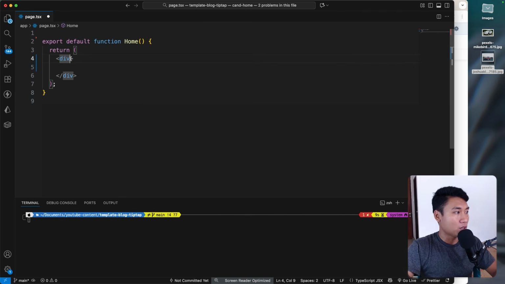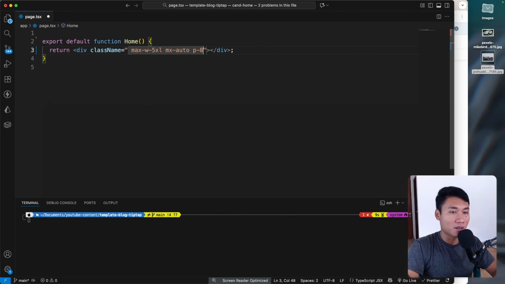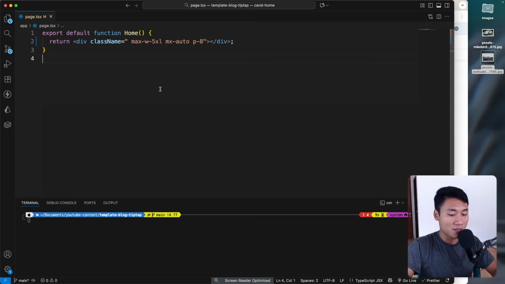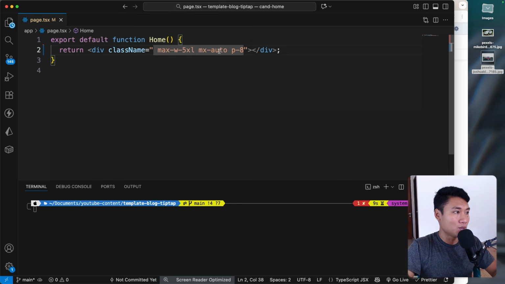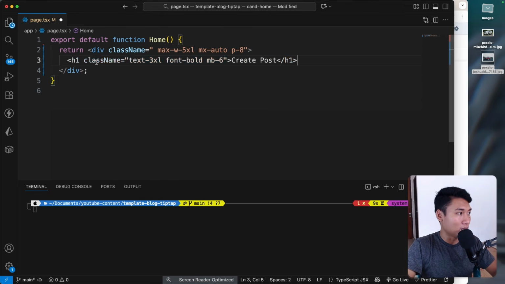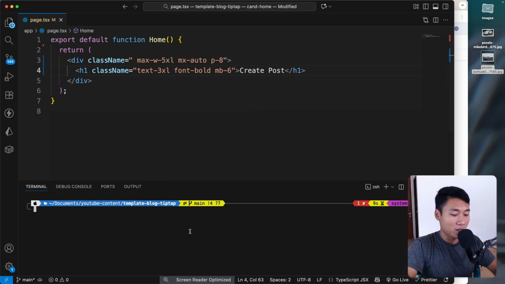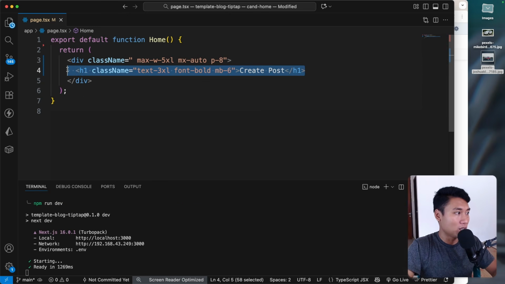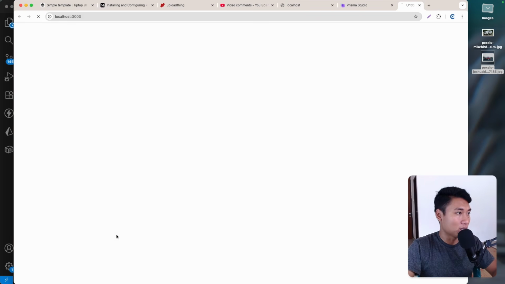So first I'm going to add this class name here, right? The max width is 5xl, mx is auto to put all this div into the center, and the padding is 8. And also I want to put the heading one here like that. And then if I run npm run dev, it should be just heading one with the create post text. Let's open it. And then as you can see, we have this create post, right?